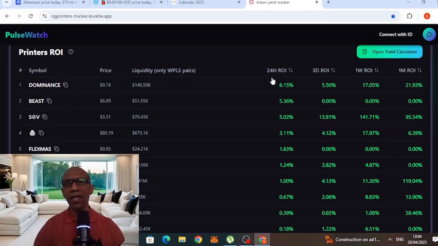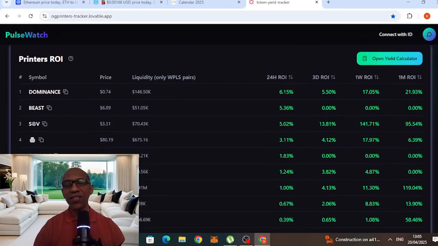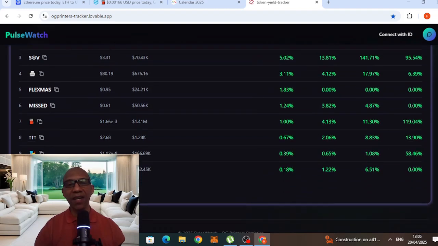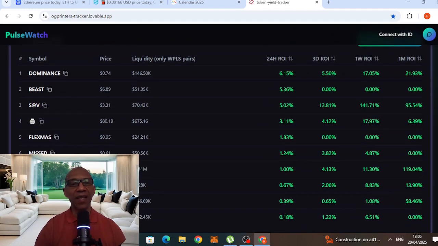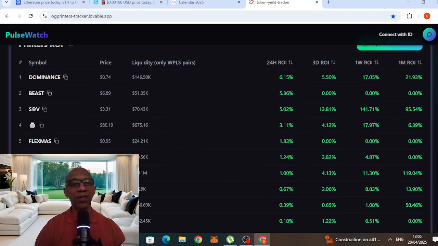So you can see here, return on interest 24 hours 6.15, 3 days 5, 1 week 17%, 1 month 21%. Look at this one here, SOV or SAV. You've got 5% for 24 hours, 13.81 for 3 days, 141 for a week, and 95.54 for the month. That's nearly your money back just on Pulse, guys. Not to say that you're selling, but if you just hang in there with anything you buy here, you could be on to a winner.